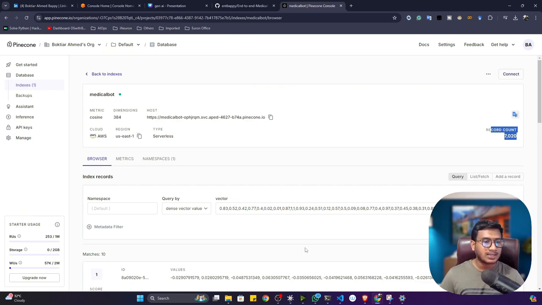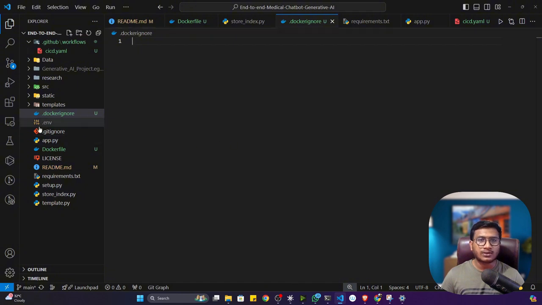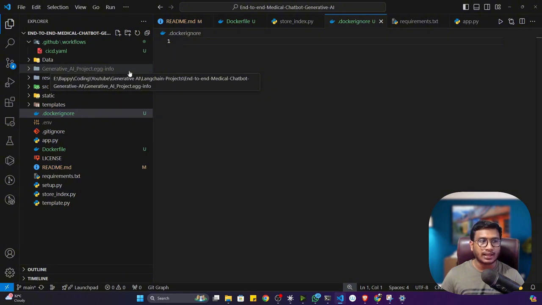Got it? So once it is available, you can create another file called .dockerignore. Inside .dockerignore, you can mention some of the files which are not required. Let's say this file is not required, Generative AI project.egg-info. Whenever it will perform the containerization, that means Dockerization, I don't need this folder. At that time, you can mention this folder name in the .dockerignore file.